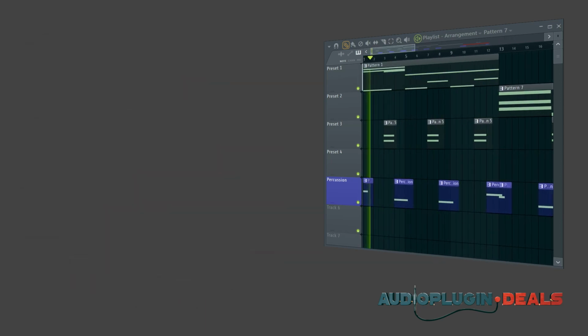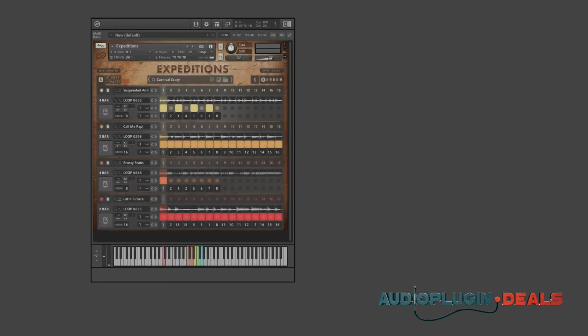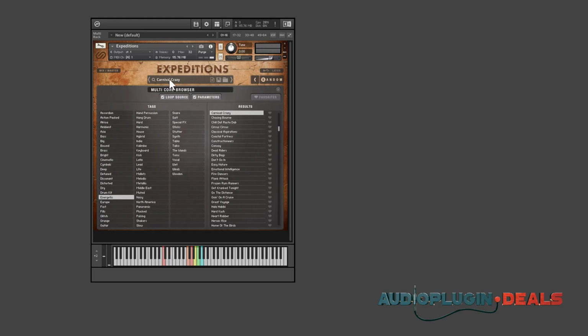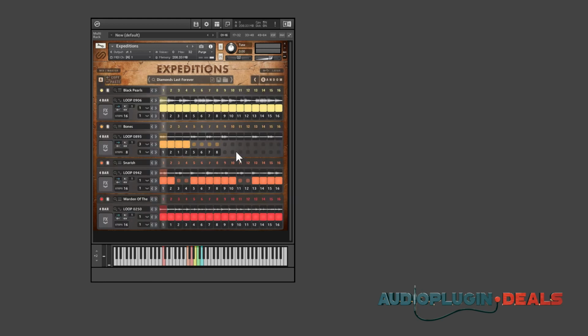So the demo was created almost entirely using Expeditions, with the exception of a swell and impact instrument I added to round off the edges of the loops to help with transition. So let's start by creating preset number 4, which is probably the quickest one. We just select one of the pre-assembled multi-core instruments here, which sounds pretty good.